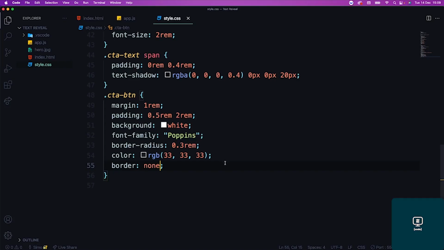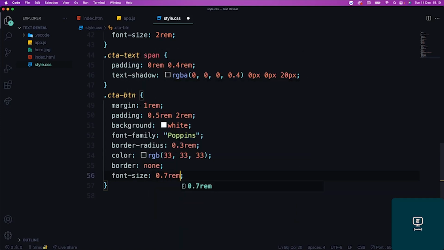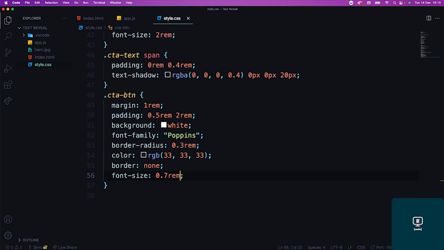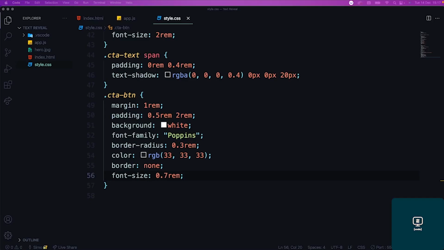I guess what we can do is just change the font size and make it a little bit smaller. 0.7 rem should look just fine. So there we go, that's all the setup that we need here. That's literally all the CSS, so we can start animating this in the next episode. See you there.